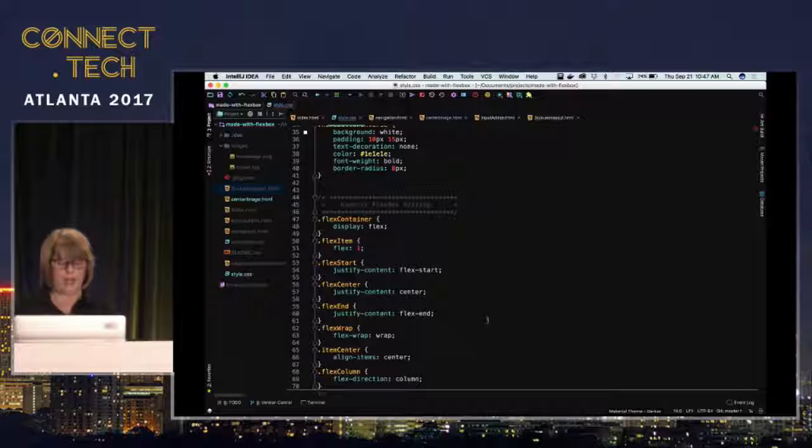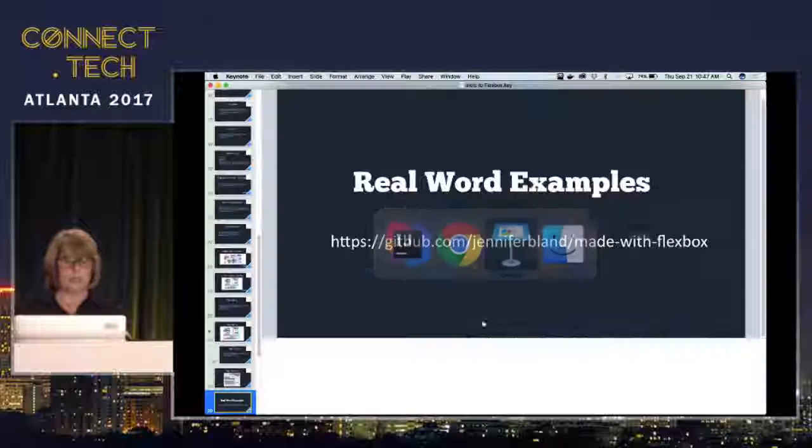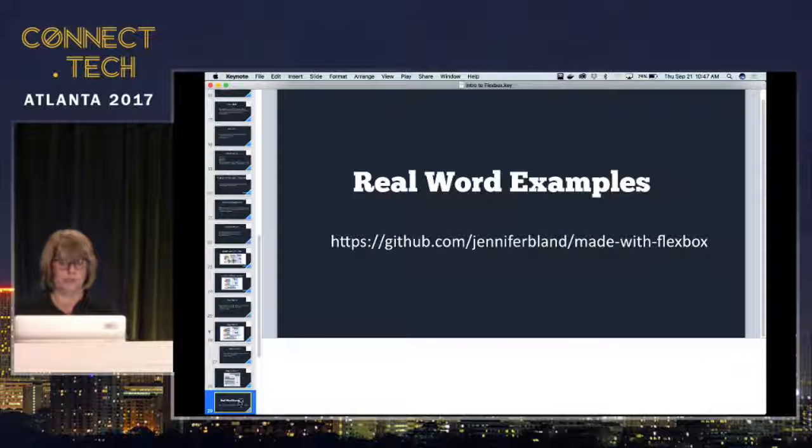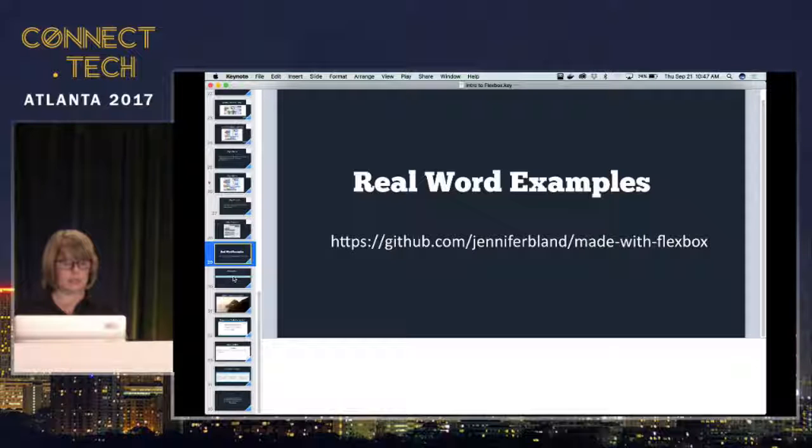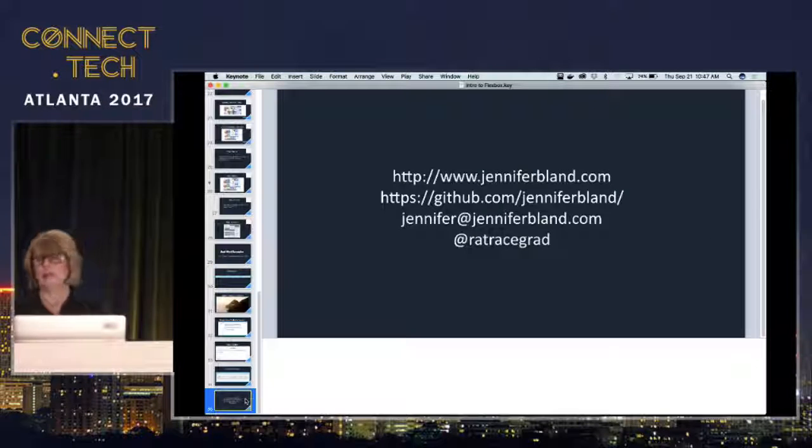So that gives you a complete overview of how to use Flexbox. And so all of these examples that we walked through, and then I want to leave with you this information that I have on here.